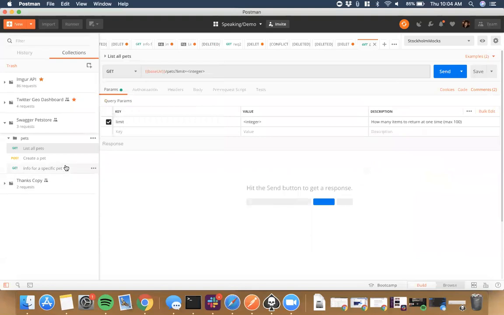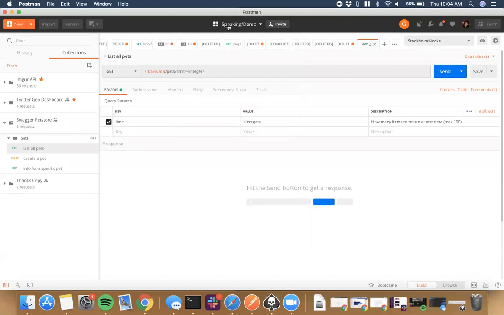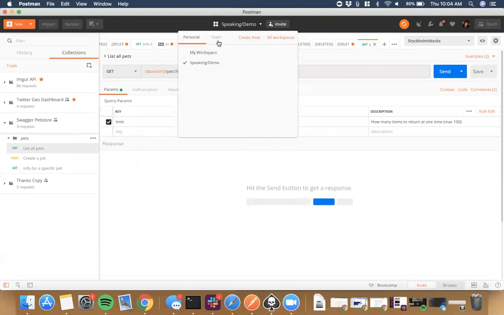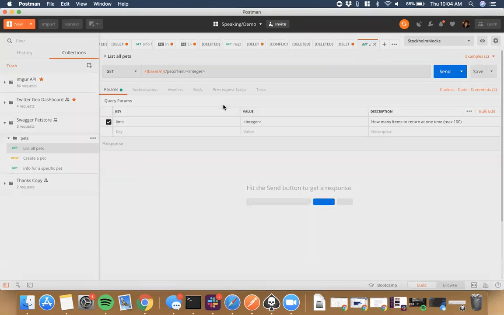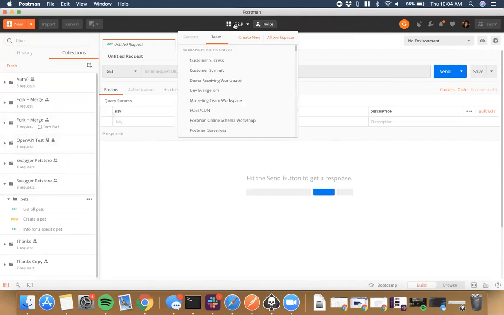Once we were there, we looked at workspaces and the different ways to navigate around them. That'll be important again today. Just as a refresher, this is a workspace dropdown. It allows you to look at your personal workspaces. We're in our speaking demo workspace right now, but also your team workspaces, the different ones that everyone in your company has, and pop into those and look at different collections that people might be working on there. So here we're looking at the workspace that Stacy and I share.